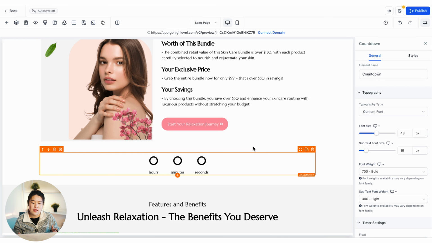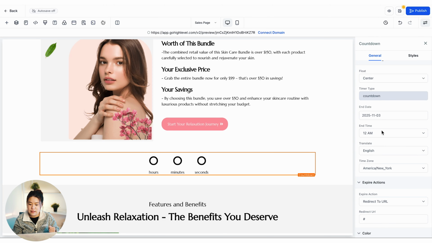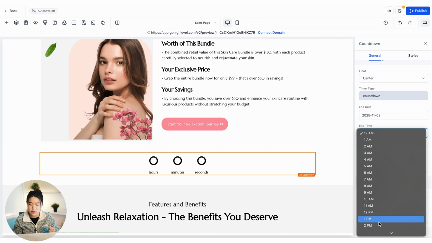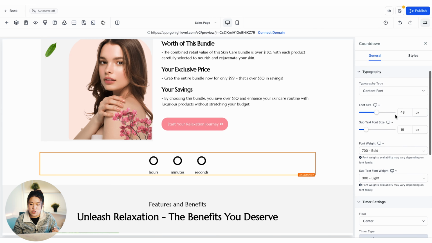So the first thing that grabs their attention is the product, not the countdown timer. But essentially, we can change the time. We can make the end date, the end time. So if it's like 2 p.m. or 1 p.m., it can adjust based off the time that it is. You can also just adjust it manually.